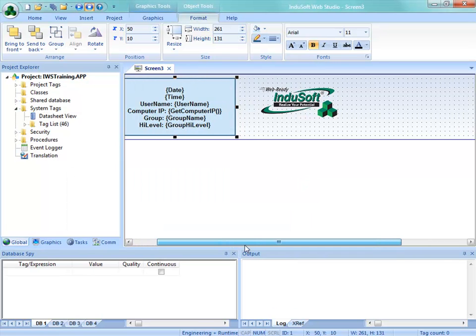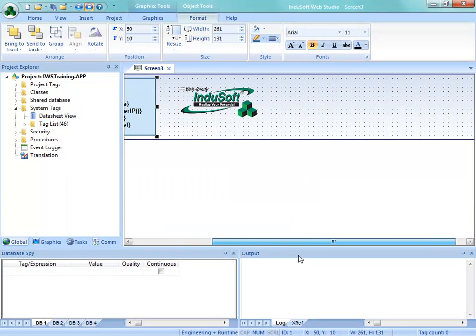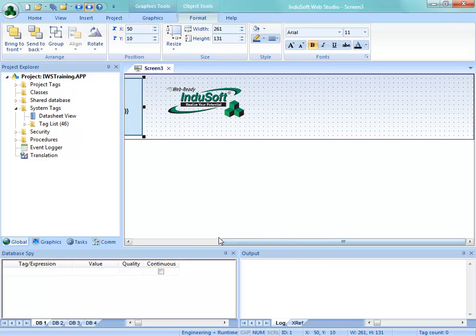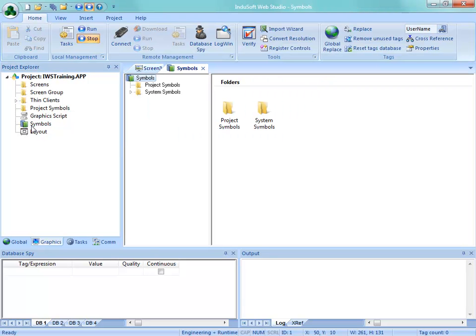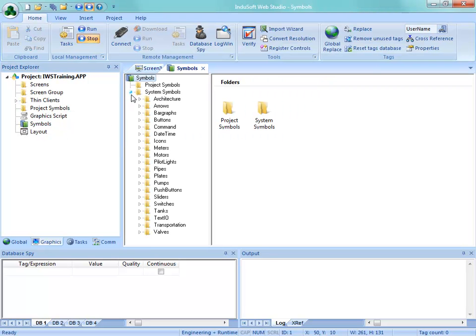So now I'm going to scroll over to the right, and depending on the resolution of the computer that you're developing on, you may not have to scroll, but because I've reduced this for the video, I'm going to scroll it over here. What I now want to do is come over here to the Graphics tab, and under Symbols, not project symbols, but the symbol library, I want to double click on that, and then expand System Symbols, and then go to Buttons.